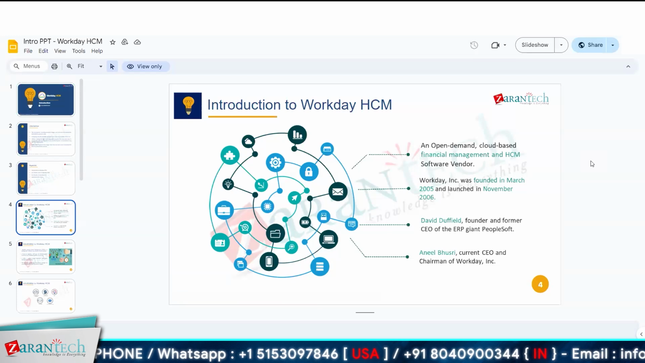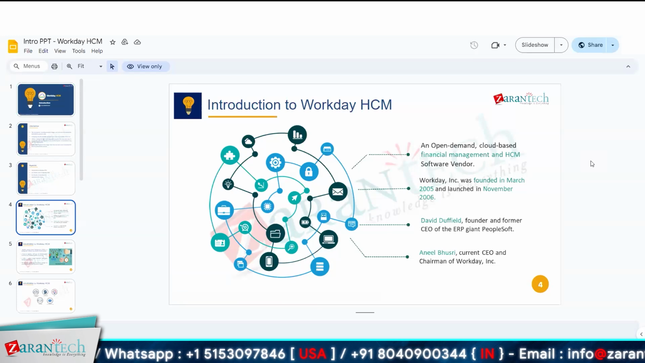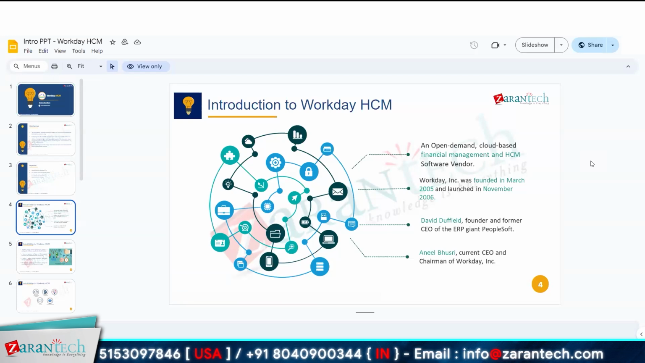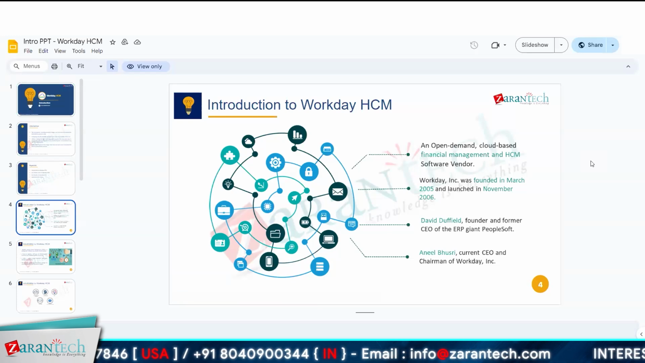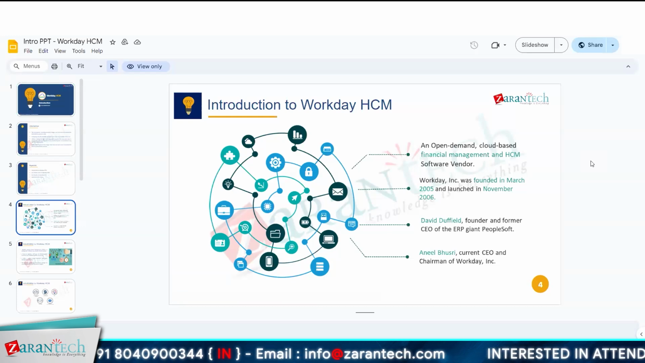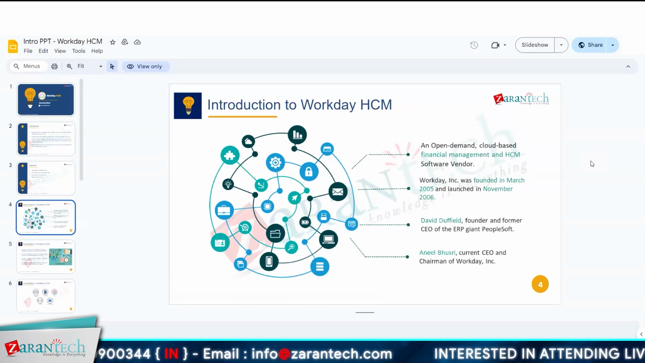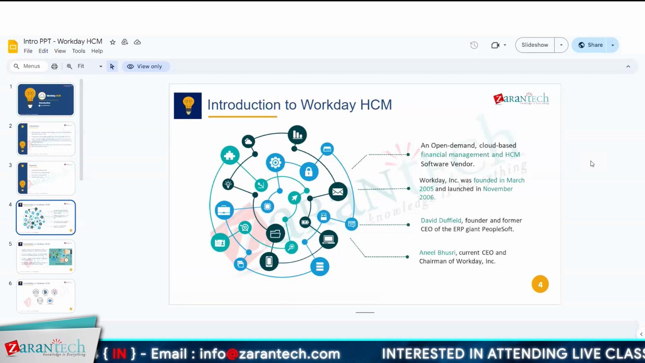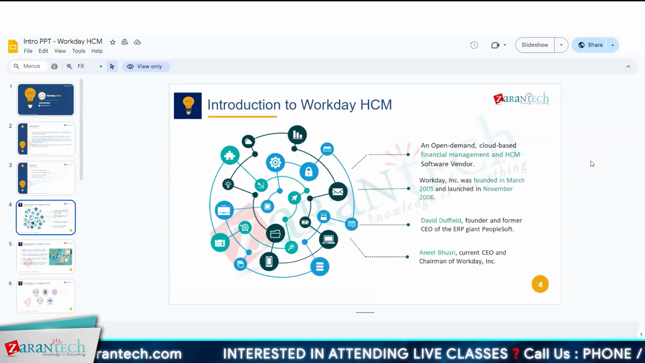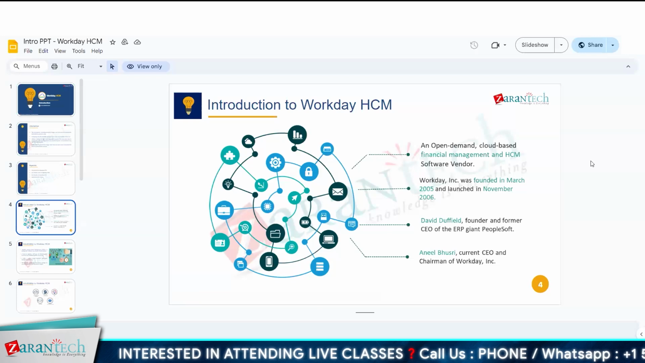And the second benefit is that since it is a cloud ERP software, any kind of update is automatically pushed into Workday. Now, if we talk about on-premise software like SAP or PeopleSoft, all the legacy software, let's say you need to make any kind of update to this ERP system, you'll have to manually do those updates for each of these companies.